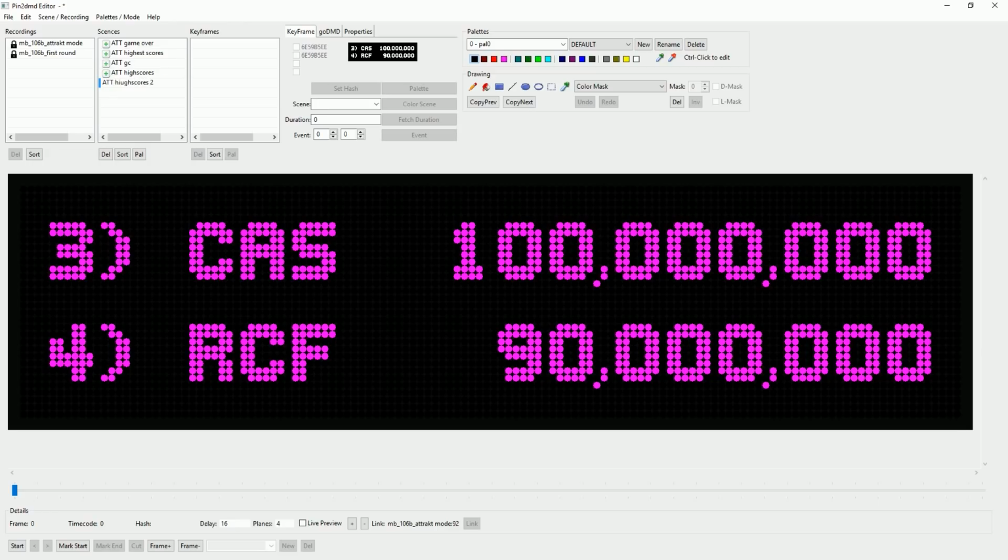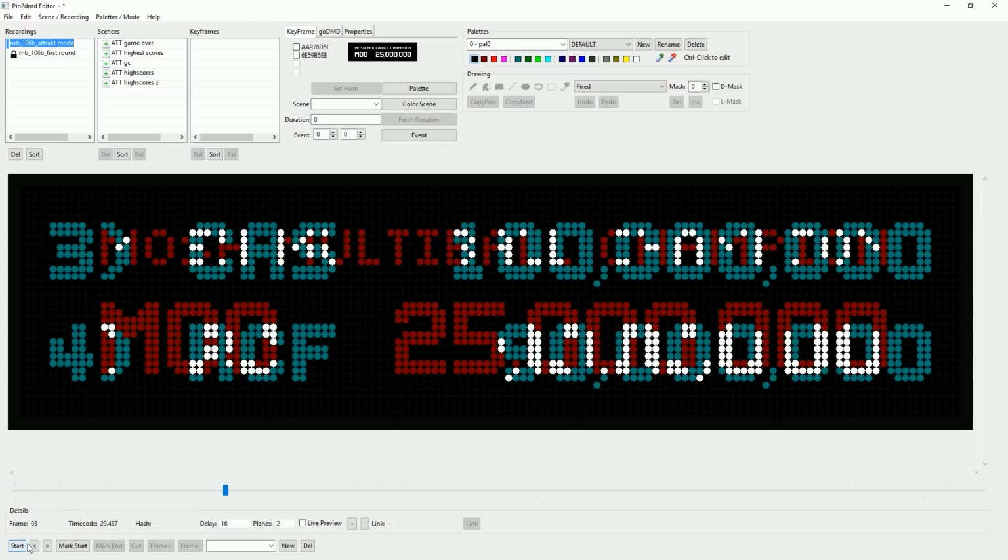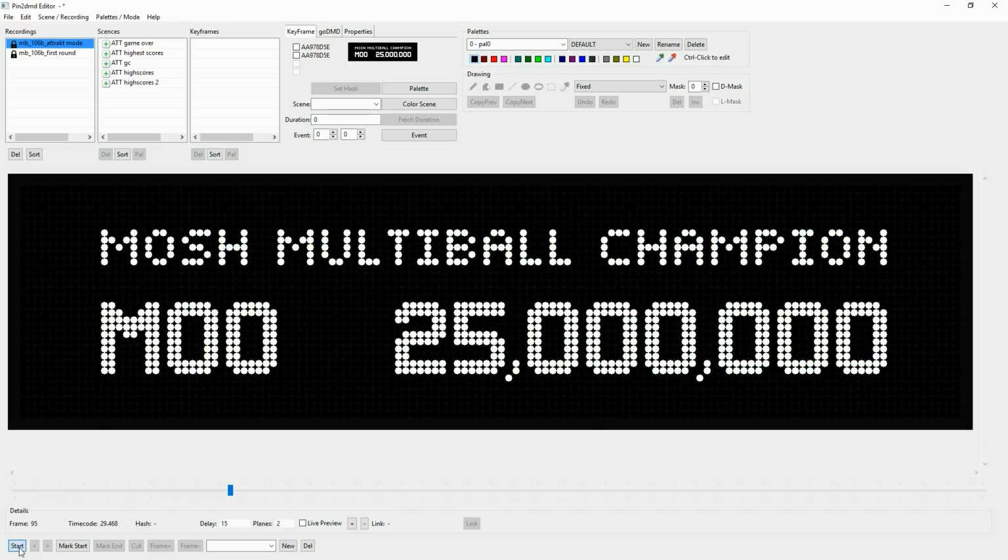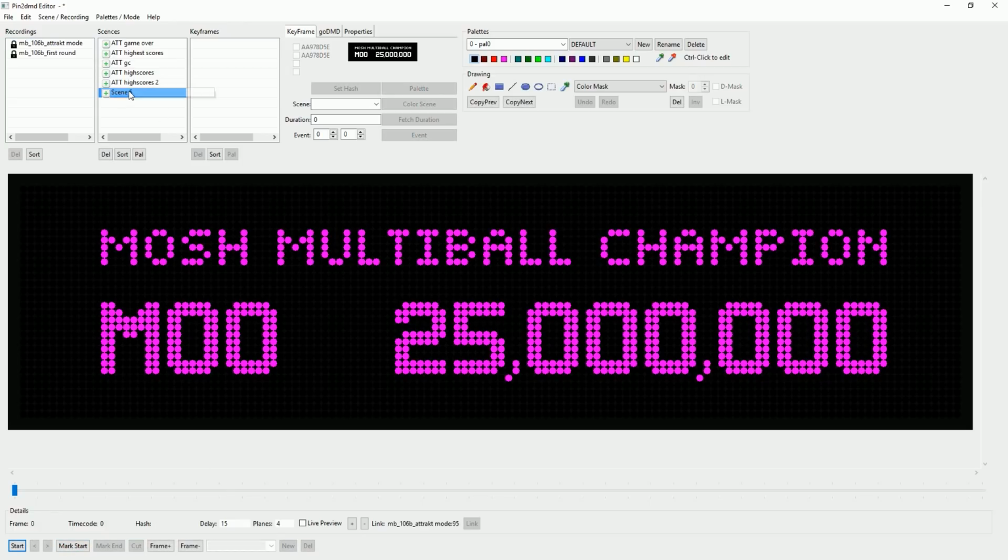I want to mention again that this is just my way of working with the editor. I know there are some more options, for example to create keyframes automatically after each cut, but I prefer to do this manually for this tutorial, and also for my works I never use it. Mosh Multiball Champion, I'll just call it MMC.